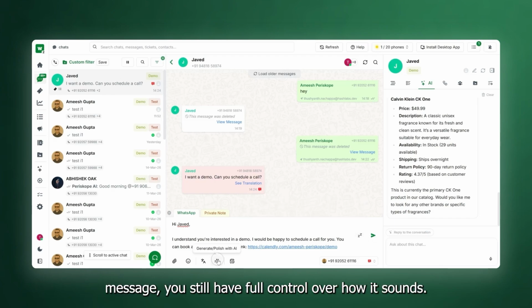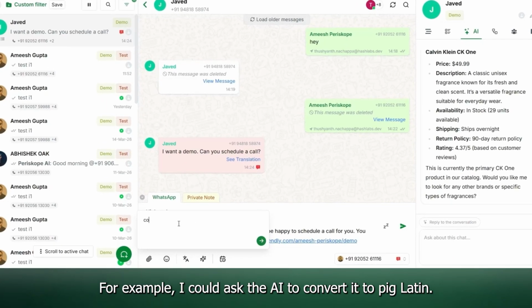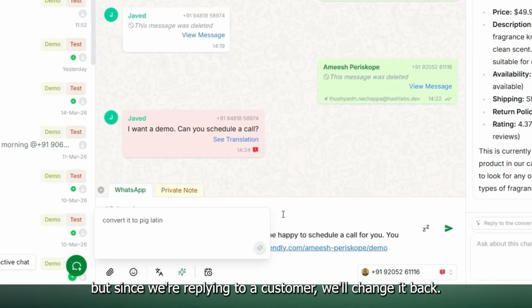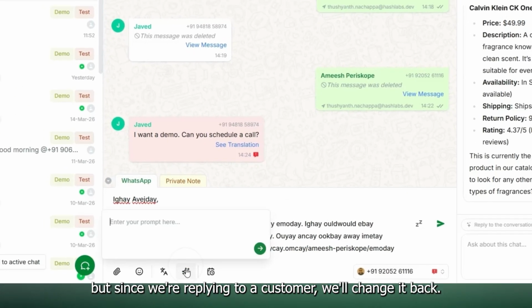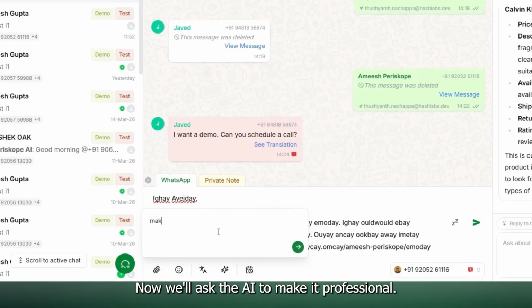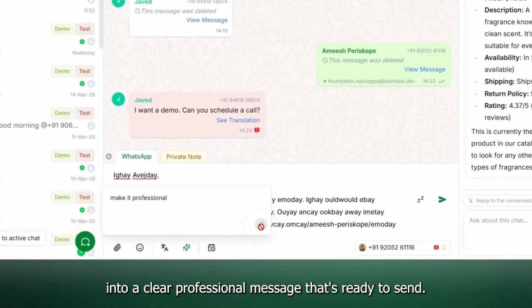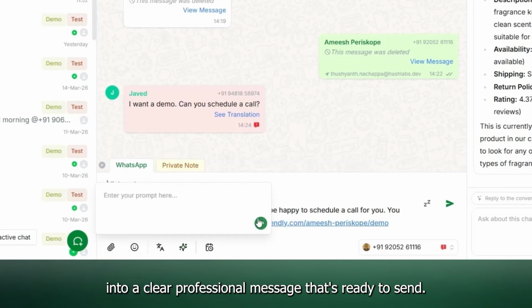Before sending the message, you still have full control over how it sounds. For example, I could ask the AI to convert it to Pig Latin. The message updates immediately, but since we're replying to a customer, we'll change it back. Now I'll ask the AI to make it professional. The response instantly updates into a clear, professional message that's ready to send.